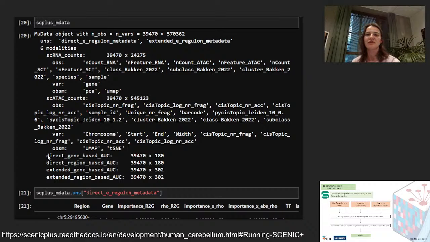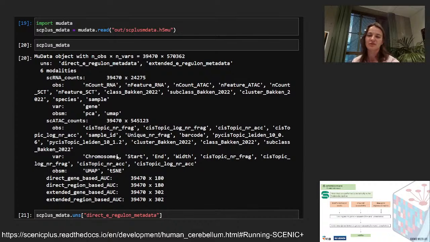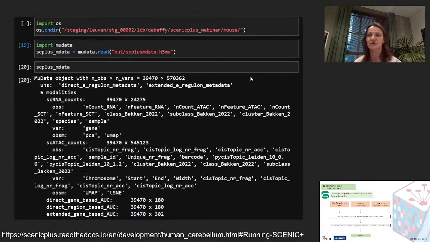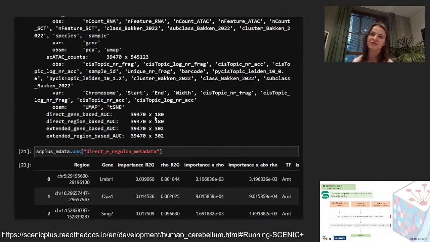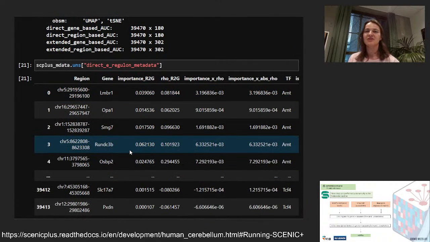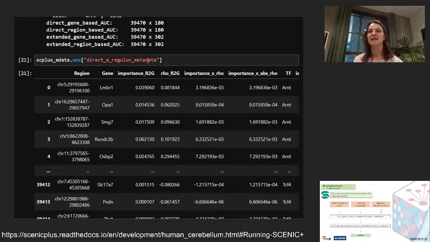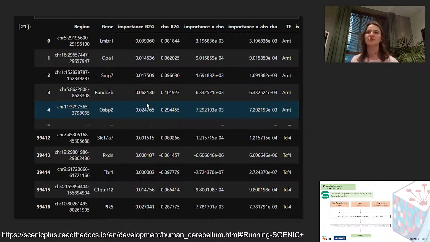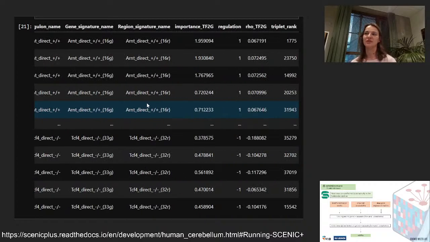And we have this for both direct and extended regulons, where the direct regulons are based on the direct annotations of the transcription factor motifs, and the extended are based on the orthology annotation. So here we have a result of 180 direct regulons and 302 extended regulons. Now, these regulons are summarized in their metadata pandas data frame, where we have some information on the region to gene and transcription factor to gene relationships.